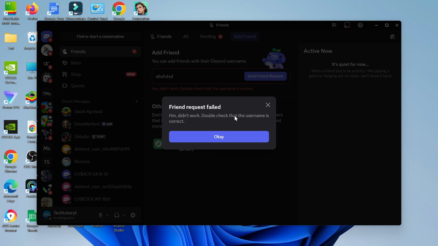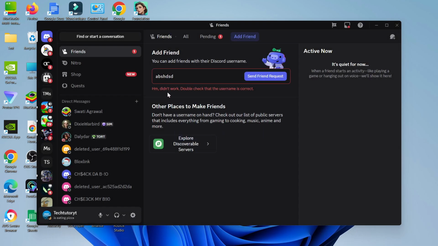Of course, I've just typed a random sequence of letters, so mine's not gone through, but for yourself you should get a success message come up saying that a friend request has been sent. Then all they need to do is go and accept your friend request and you'll now be friends with them on Discord. So that is how to find friends on Discord.